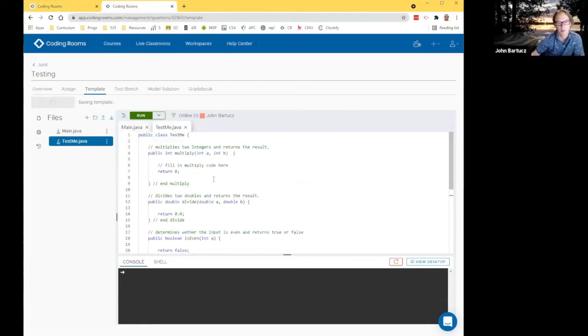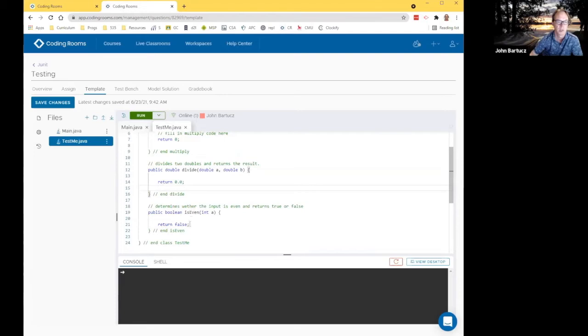And I like to comment things a lot in my template code so that it's clear to the students what they need to do. So I created this class TestMe. I created the multiply method, sort of a skeleton here, but I don't actually tell them what to do. And it's the same with the divide, and it's the same with the isEven.